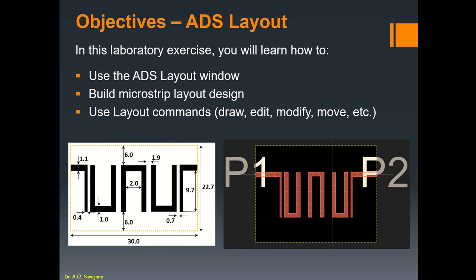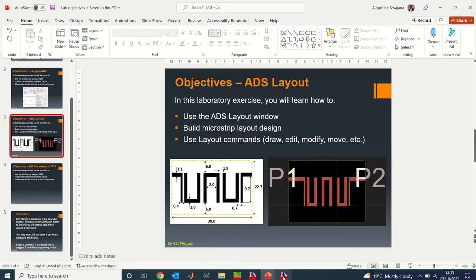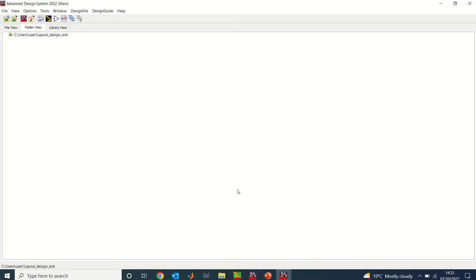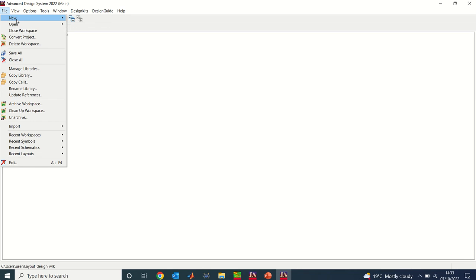So I will just go back to my ADS, which I've already launched. Now, the next thing we need to do is to create a cell, in this window where we're going to put in our design. So we need to create a cell. So how do we do that? There are two ways you can do that. There's a shortcut here, where you can create a new layout window. This is a shortcut. Alternatively, you can say File, New.